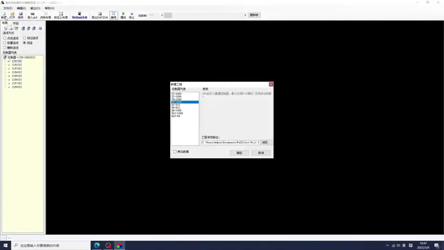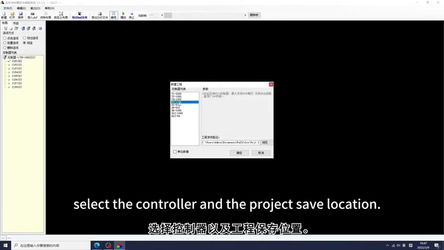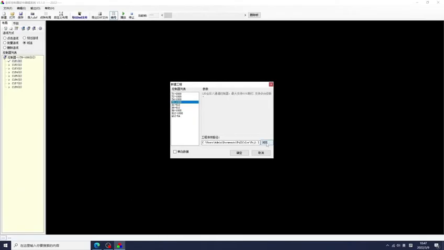Click New. A new project window will pop up. Select the controller and the project save location. Click OK.